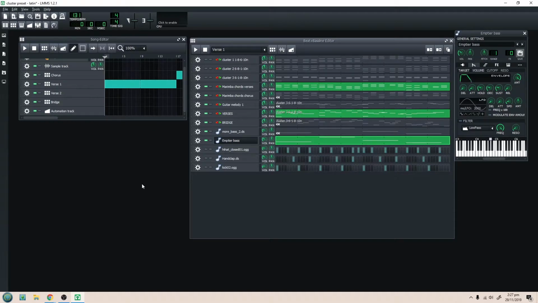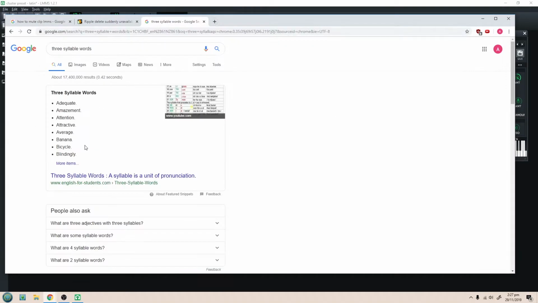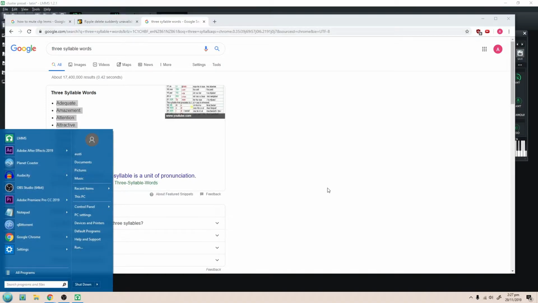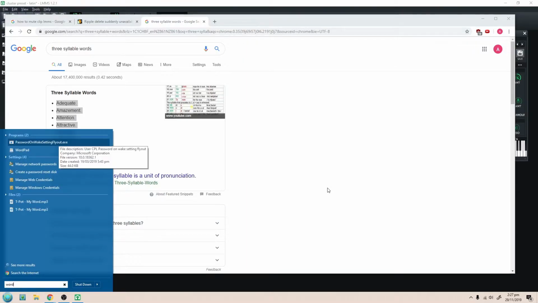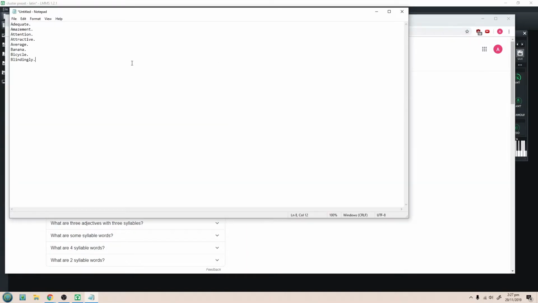Alright, let's make some lyrics. The best way to make lyrics is by getting 3-syllable words. And for each one of these, there's a reason that they're 3 syllables. We're going to make what I call a stem. So when we think about these words, we want to think about the sounds that are made when we say it. Adequate.